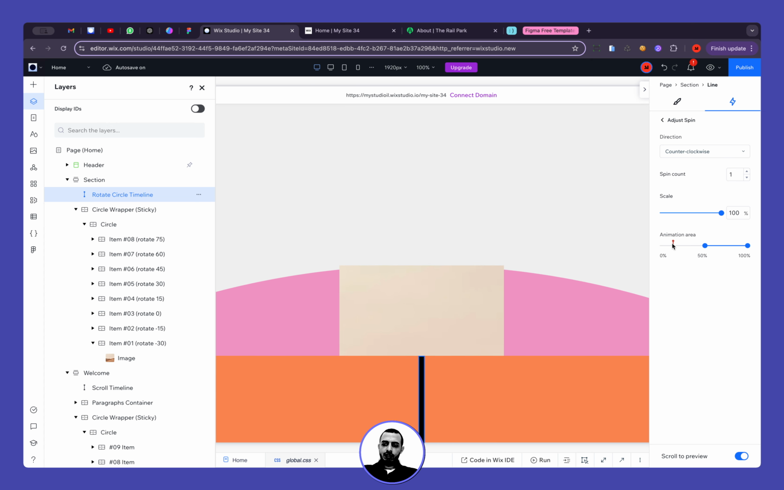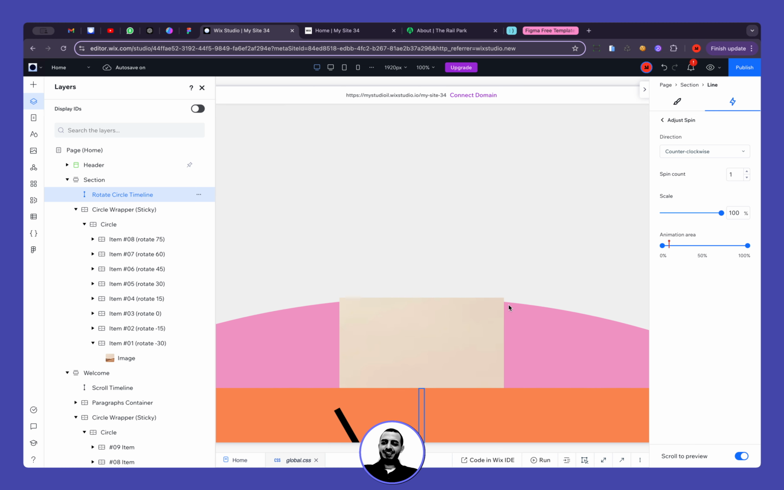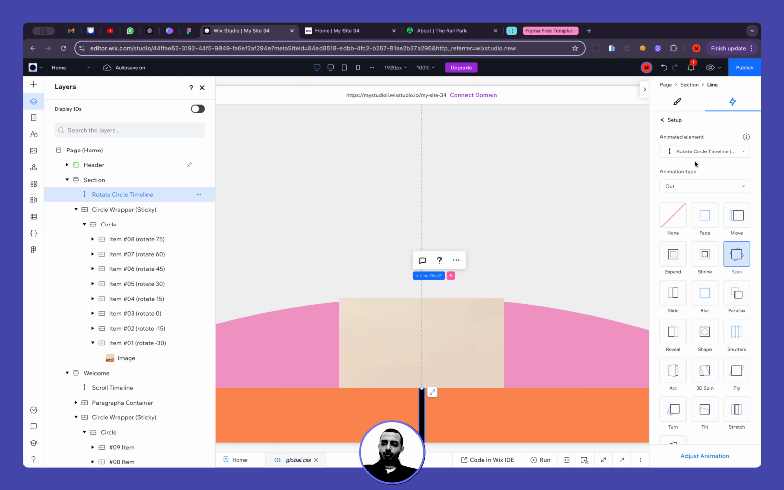You see this needle here? So I want it to start from here. Oh, sorry, I forgot to change the elements that are affected. So let's go back, and I want it to rotate the circle.